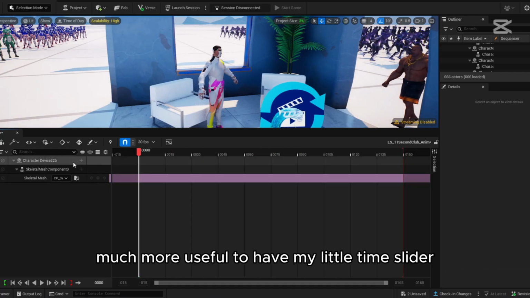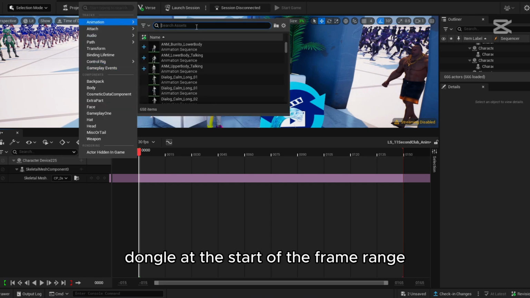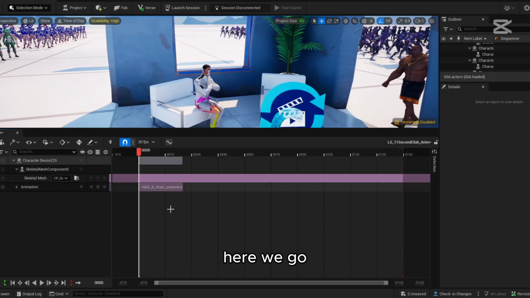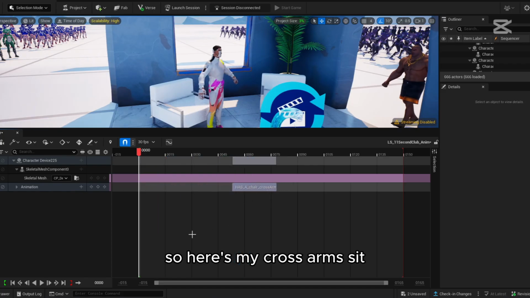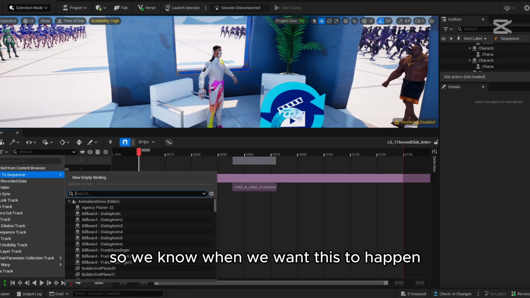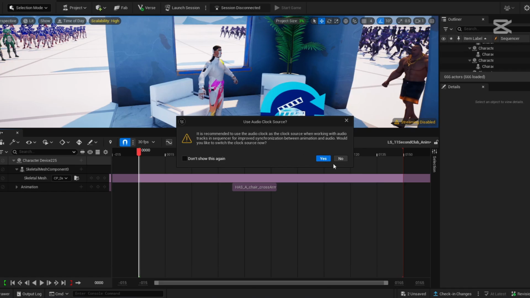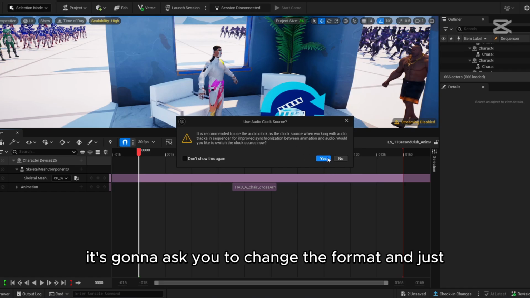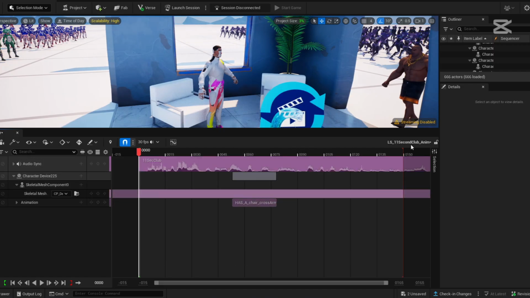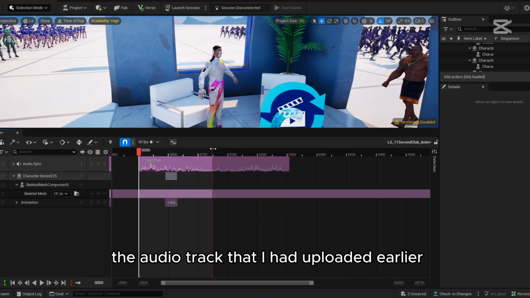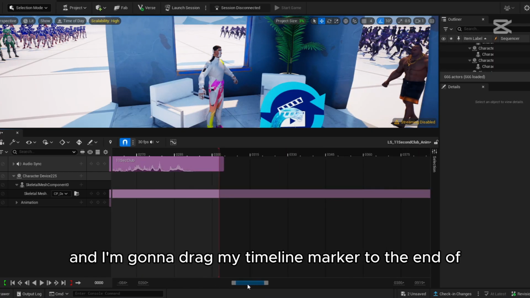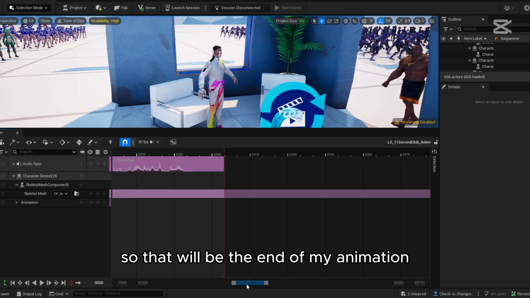Of course, it'd be much more useful to have my little time slider at the start of the frame range, just so it actually comes in at frame 0. Here we go. So here's my cross arms sit stand. I'll move that a bit forward. And let's bring in the audio track so we know when we want this to happen. It's going to ask you to change the format, so just give Unreal whatever it needs. I'll load in the audio track that I had uploaded earlier. And then I'm going to drag my timeline marker to the end of the audio track, so that will be the end of my animation.